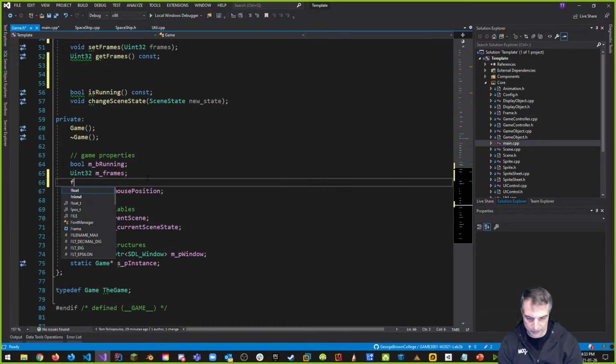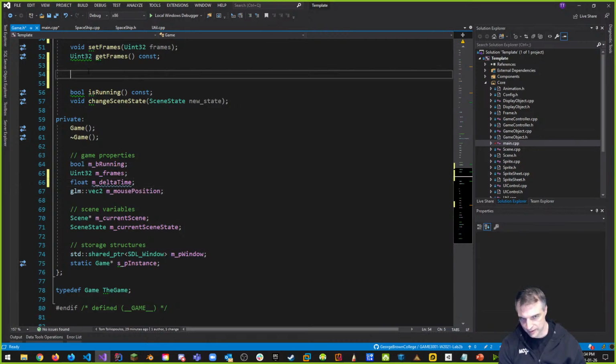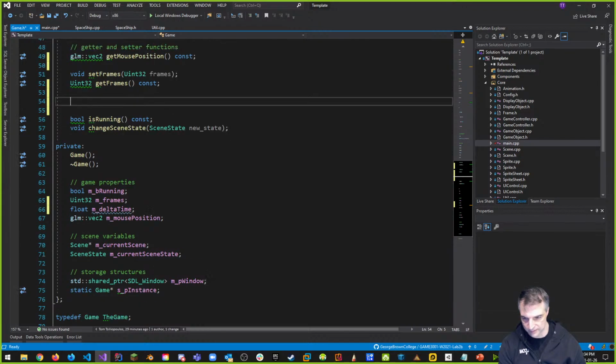So delta time is going to be a float. We're going to say m underscore delta time. That's what we're going to call it. It's going to be a game property that we're going to keep track of, right? And we're going to set it every frame. That's what we're going to do. We're going to set delta time whether we want it or not, just like we set frames, whether we want them or not. And it's a little bit computationally expensive, but it's okay. Our systems can handle it.